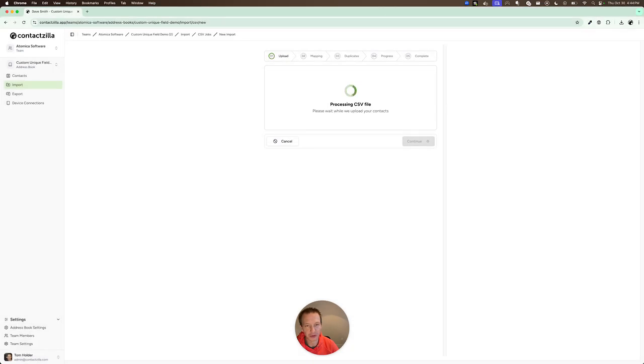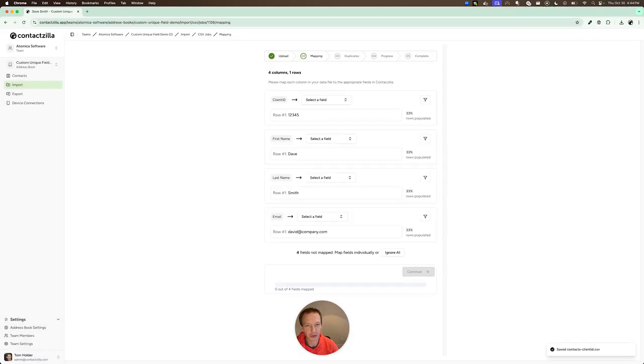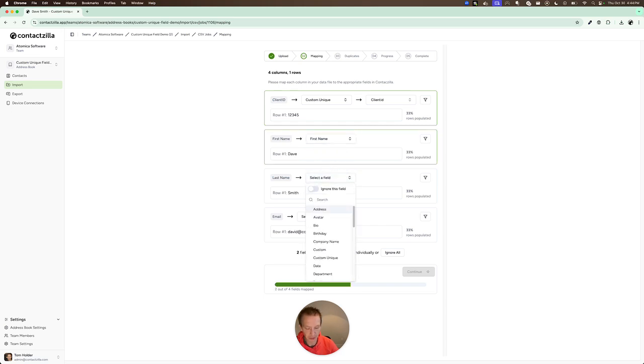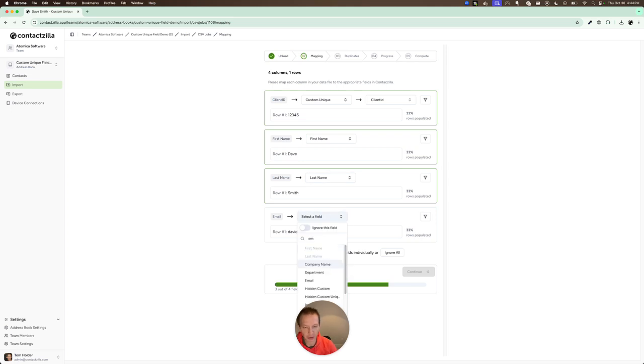So what I want to do is ensure that that is mapped to the custom unique field, client ID. If we don't do this step, if we ignore this field, it won't be able to determine that this Dave Smith is the same as the Dave Smith in our address book, but because we've mapped this, it will find it. So we're going to set the first name and the last name, and we'll also map the email address.